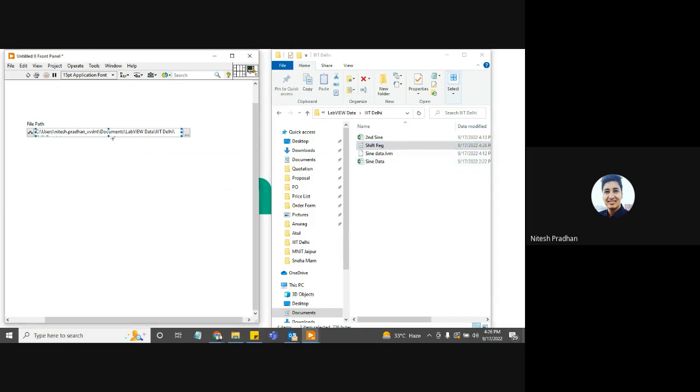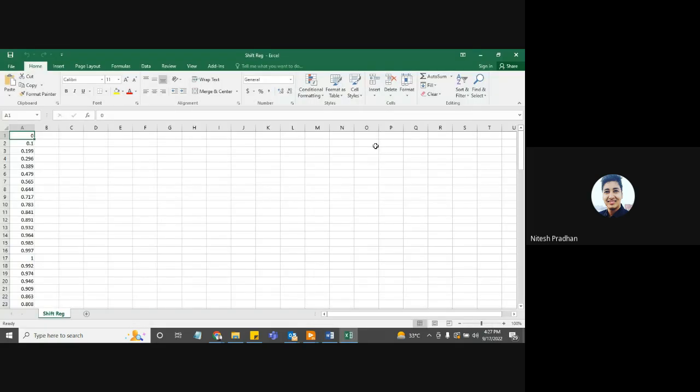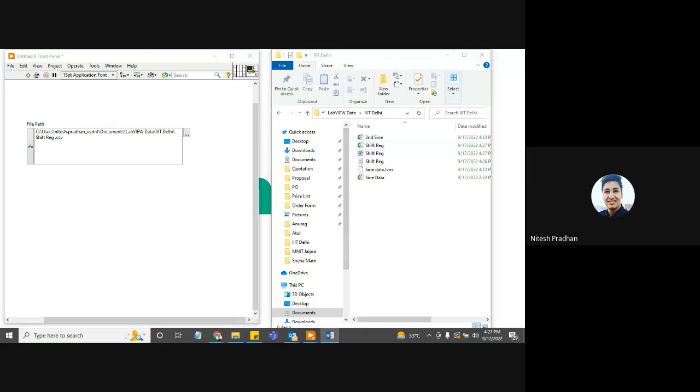Suppose here, in place of this, if I write .doc file and run it, now you can see the shift register document file has been created here. The .doc file is created here. If I write .csv file here and run, it will create a .csv file for me. It will create a .csv file for us.